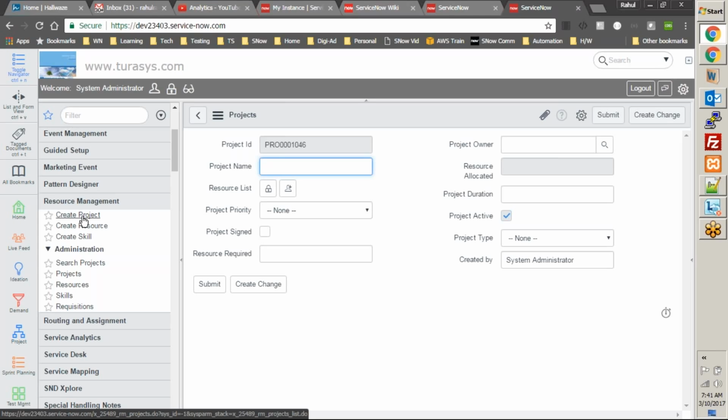Okay. So if I open this project's record here, I get to see this submit button. I get to see this create change. Submit is usually available on all forms, right? So it means that there would be a submit action written that comes by default, and that is an intrinsic property of ServiceNow, that with all forms you will have submit.